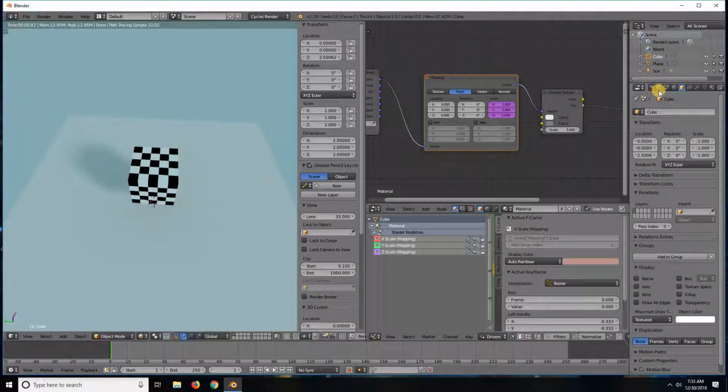Anyhow, yeah, I guess it was on there. It doesn't really matter though. So here we have our mapping node, and that's where the drivers are. So when we have our mapping node selected, we can see our drivers.